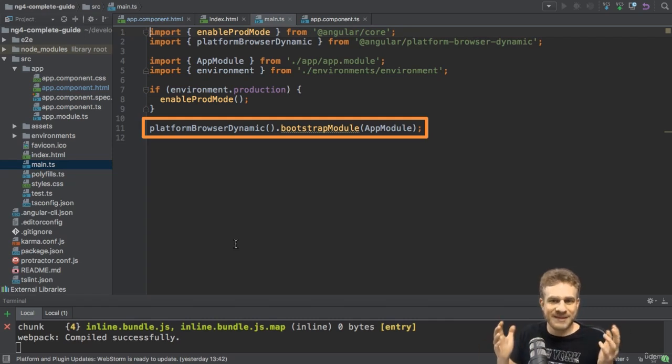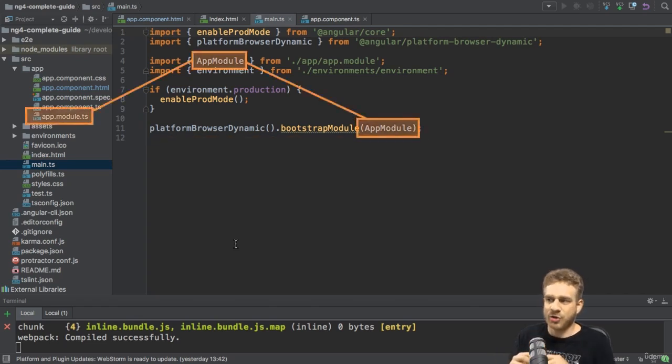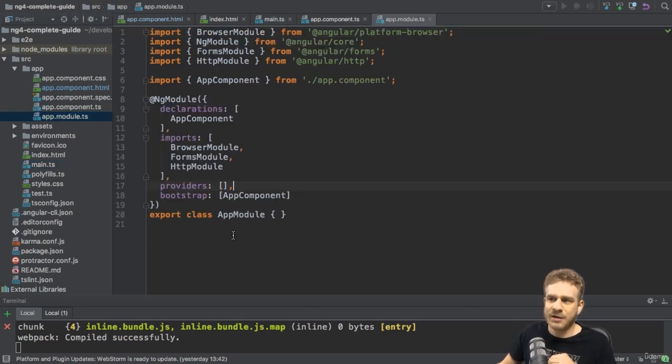This now bootstraps, starts our Angular application by passing an app module to this method. And app module refers to this file here. Now, if we have a look at this file, here we actually see that with the component we have this strange @ thing here. I will dive into this in a couple of lectures too.